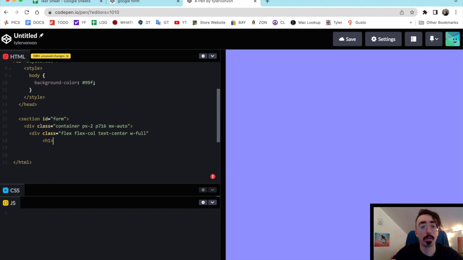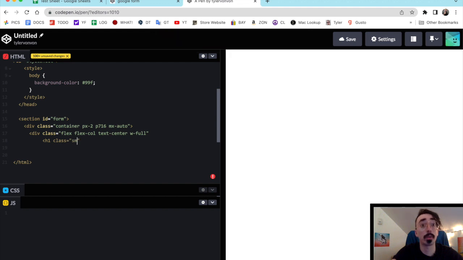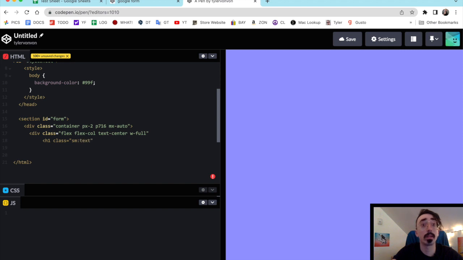So we're going to have an h1 with a class of, so for this, when the screen is at its small breakpoint, we want the text to be 3XL. Otherwise, we want the text to be 2XL. We'll give it a little margin bottom, MB4, and we'll make sure that the text is white. There we go. Fix up that little typo there.